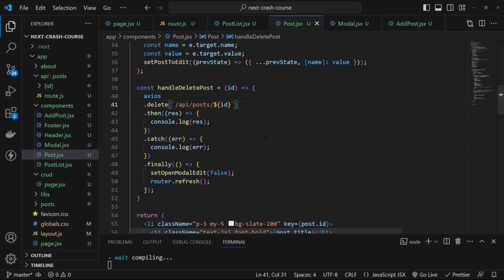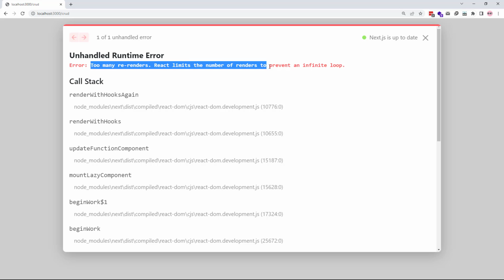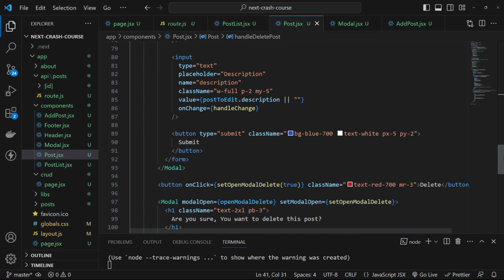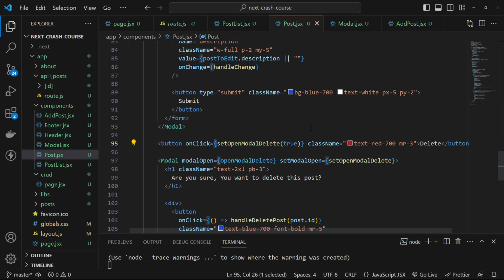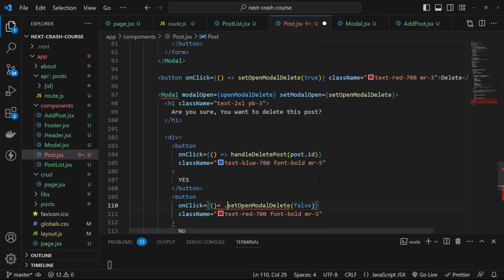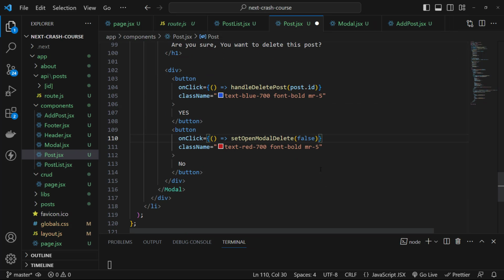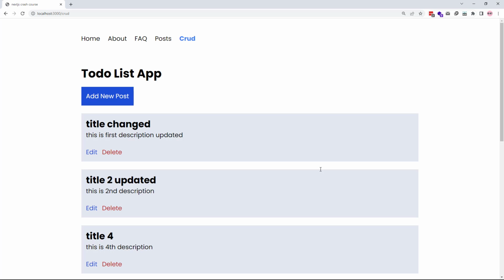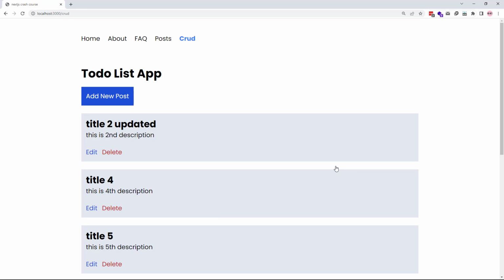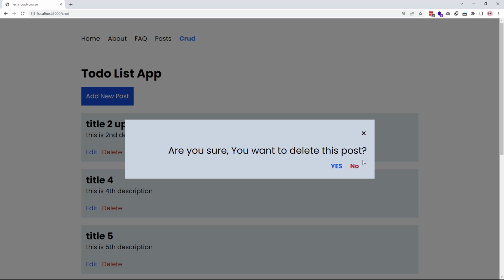Now save it. Okay, we are getting error. Back to our code. I will scroll down, and in here we need to add arrow function, and again here we need to add arrow function. Now save it. Now we are not getting any error. Now I am going to click on this delete button. Click yes, it should be gone, and it's gone. Let's click that again. Alright, it's working perfectly.